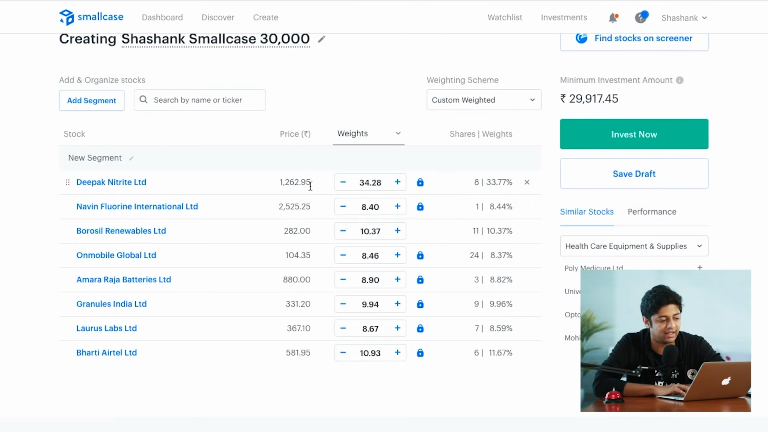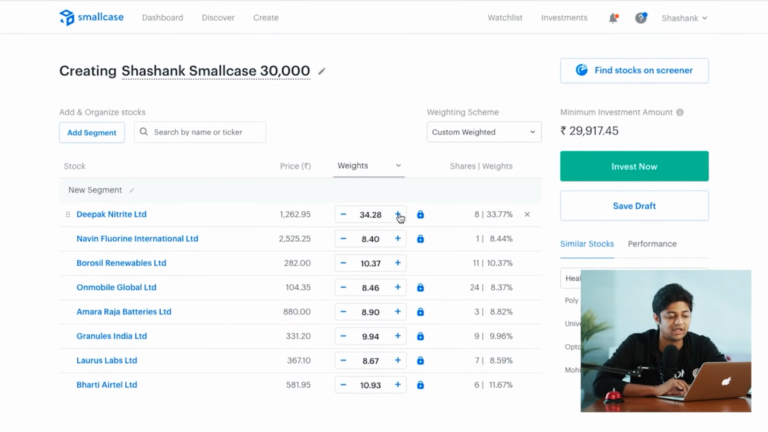Okay, but this is also slightly heavily dependent on what I've done, I put it heavily dependent on Deepak Nitrite. You can change the weights if you want to. I am not going to change it. I'm going to keep it the same. You can change it if you want to. If you feel I don't want so much exposure to Deepak Nitrite, you can reduce it. It's only 8 shares. Okay, again, I'm going to do invest now.